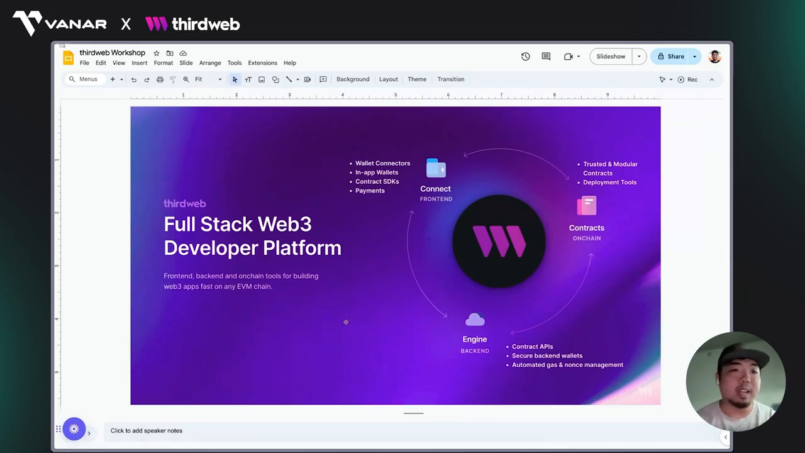Thirdweb, we're a full stack Web3 developer platform, and we break down our categories of tools into three parts. We have the front end, which is our Connect SDK. This is for connecting wallets and creating front ends for your users. Then we have the back end part, a tool called Engine, which allows you to have contract APIs and basically interact with the blockchain through API calls. And then we have the on-chain part, which is our contracts.